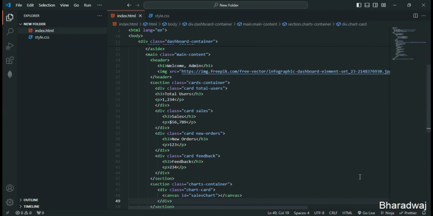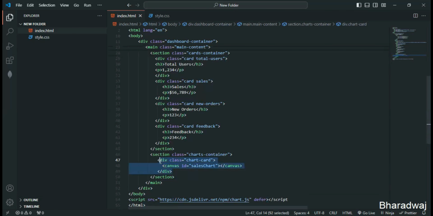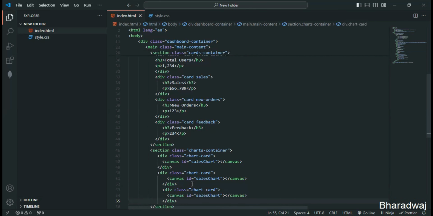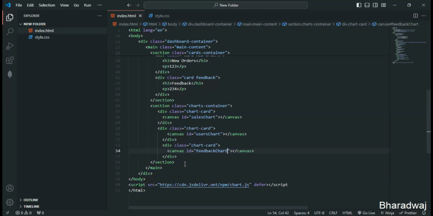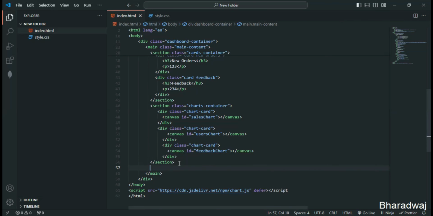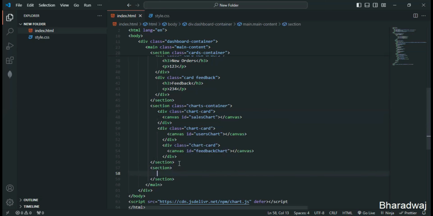Just give me a second. Let me copy this twice. Basically I'll just copy this div. Let me copy paste, and also let me copy paste here. So this will be chart card itself. ID will be, instead of the sales chart, users chart. So this will be chart card itself again. Instead here, it will be feedback chart, right? So after the finishing of this section tag, again I'll make use of the section tag.